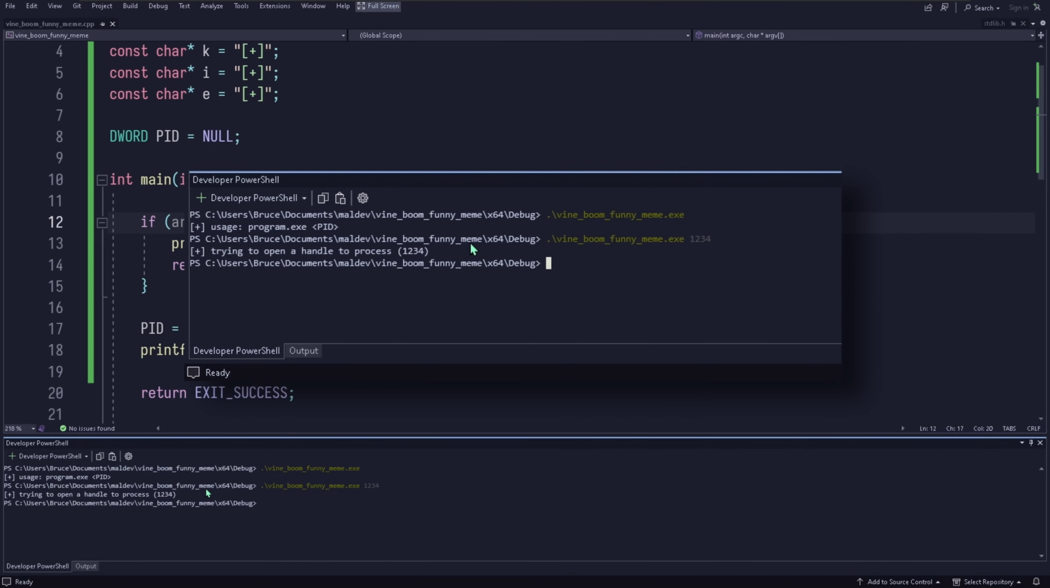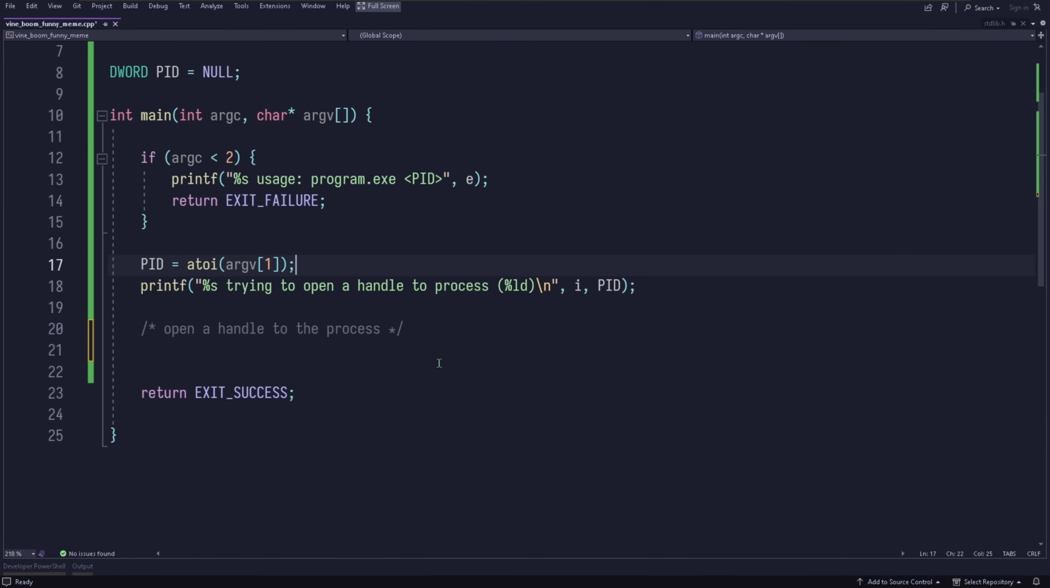Okay, it's working as expected. Perfect. For the next section, we are going to get a handle to the process to which this PID belongs. We're going to be doing this with OpenProcess. So let's go look at that real quick in the documentation.